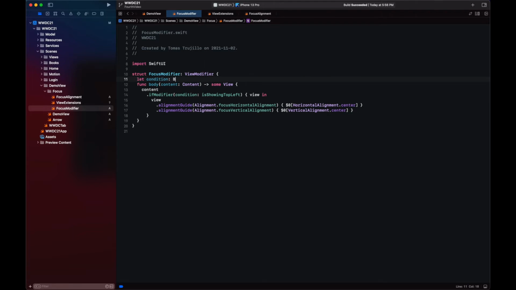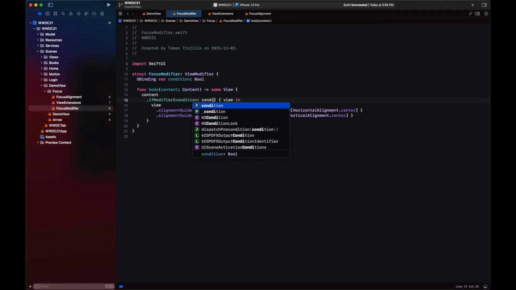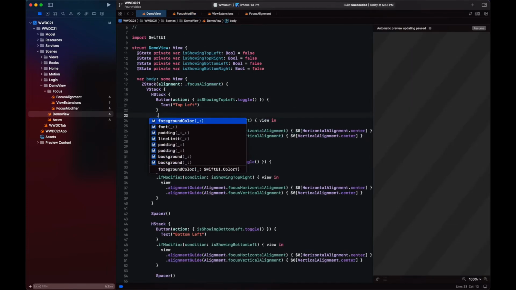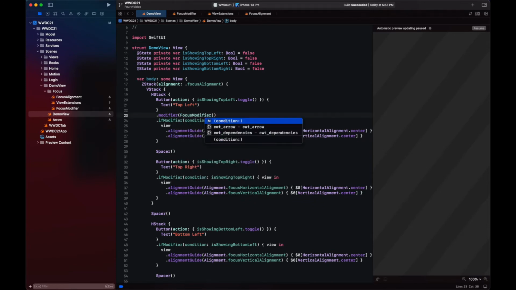The modifier will take on a condition Boolean, but we'll make this binding. You'll see why later on. Let's now use the focus modifier in our demo view instead of copy pasting the alignment guide modifiers everywhere.